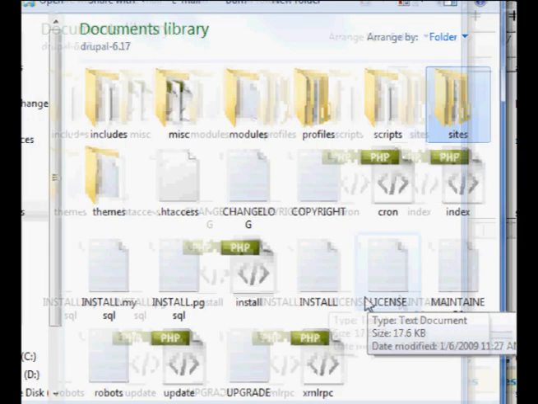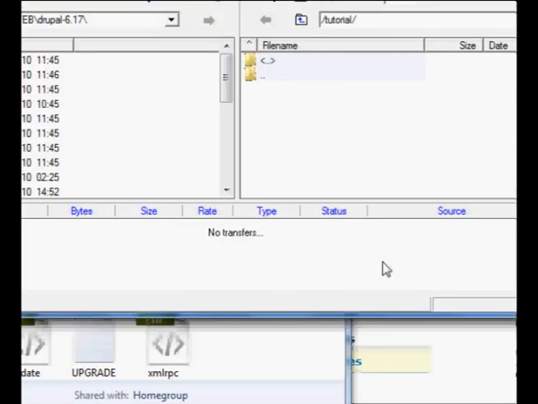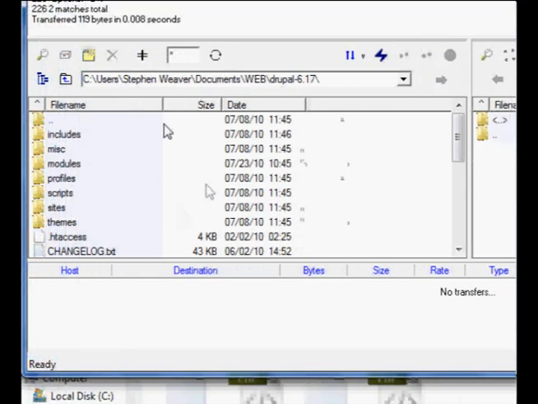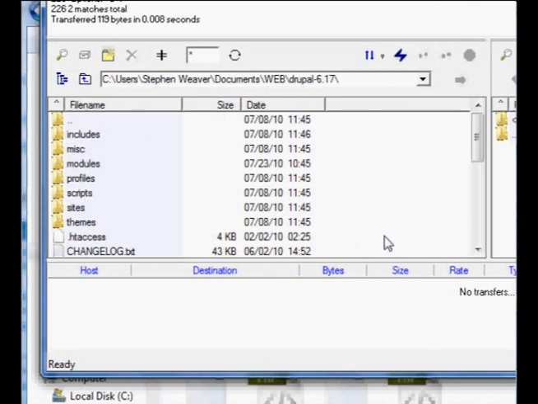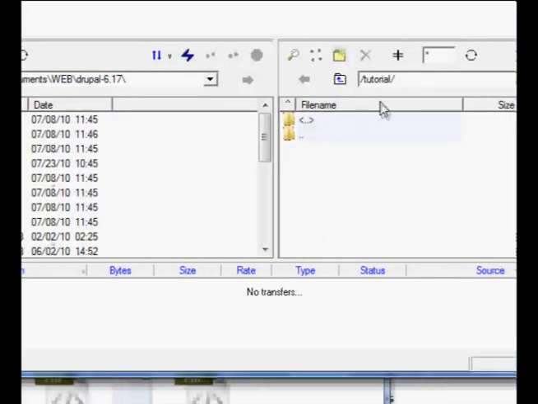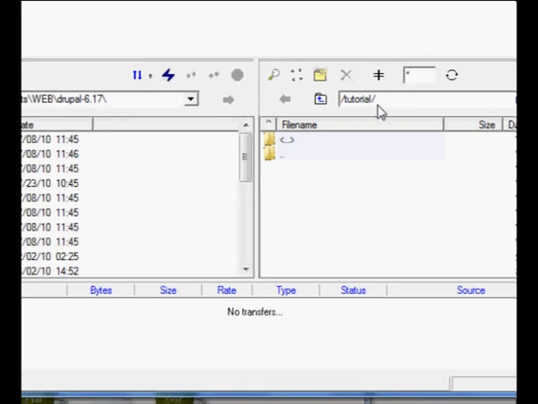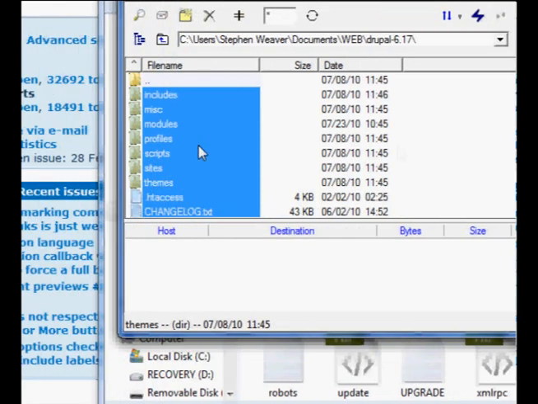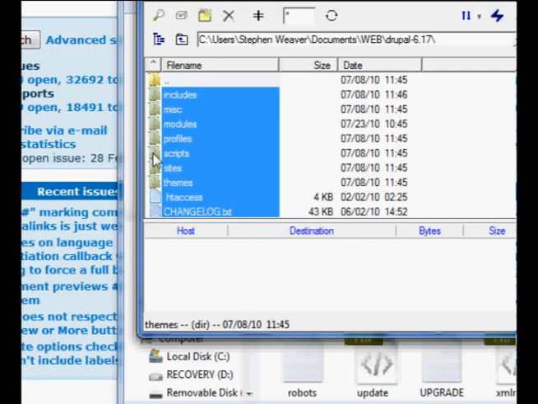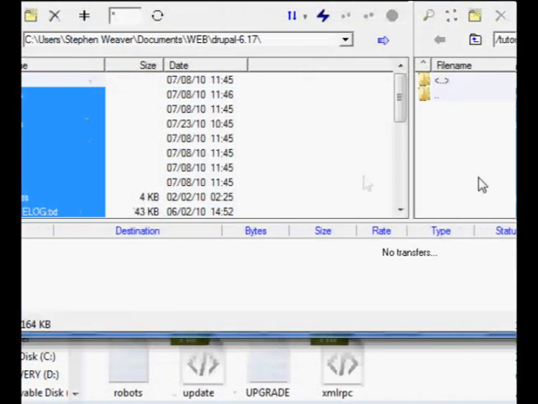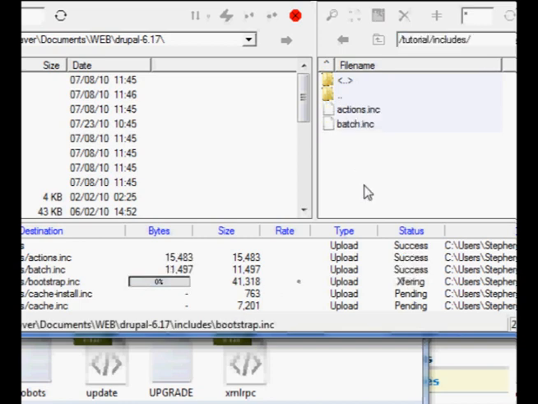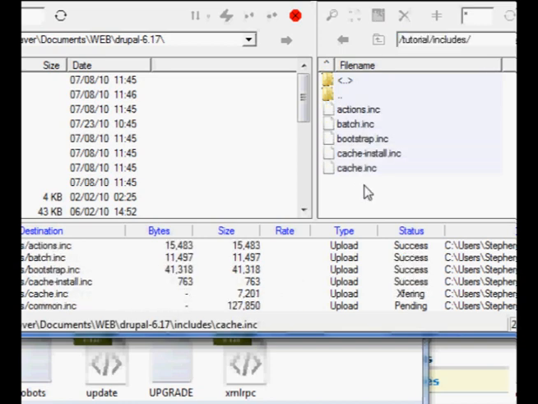So basically what I'm going to do is go over to my FTP client, and I've already got it set up to where I've got the files here that I need to upload, which is all of these files, onto my web server into a subfolder on my website called Tutorial. So I'm going to press Ctrl A to select them all, and then I'm going to just upload them to that folder right there. And as you can see, they're going to go lickety-split up in there, and I'll just wait until they're all done.